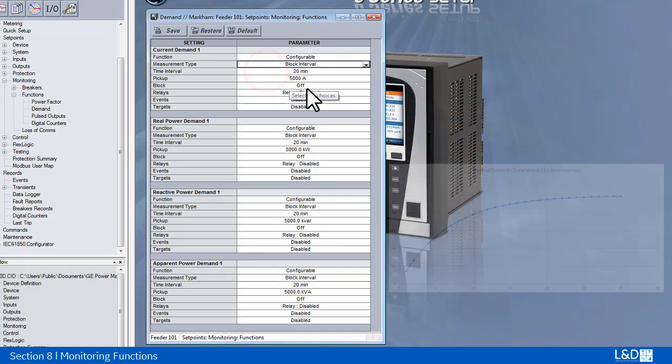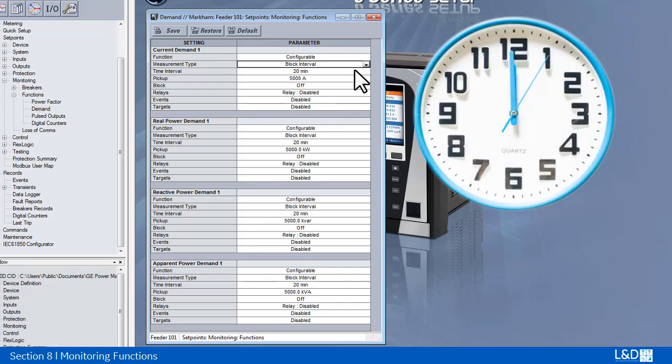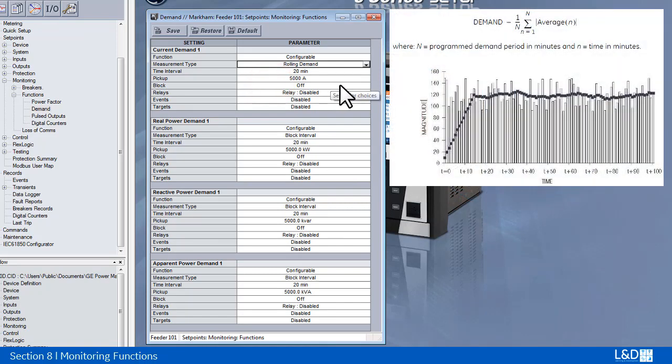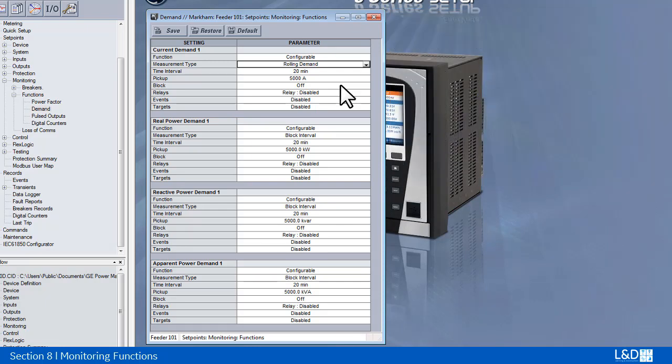Block interval. This selection calculates a linear average of the quantity over the programmed demand time interval starting daily at midnight 12 a.m. Rolling demand. This selection calculates a linear average of the quantity over the programmed demand time interval in the same way as block interval. The value is updated every minute and indicates the demand over the time interval just preceding the time of update.